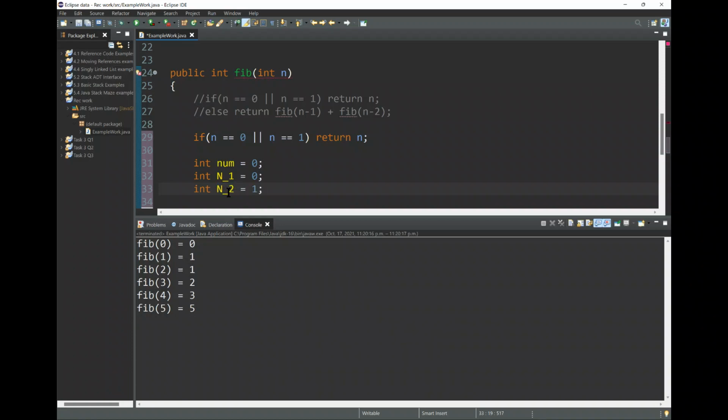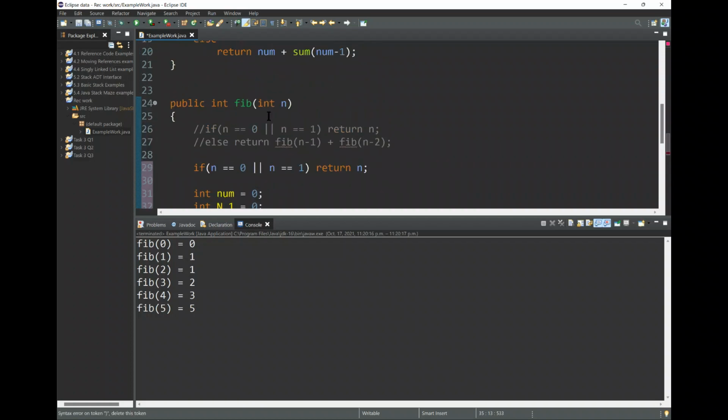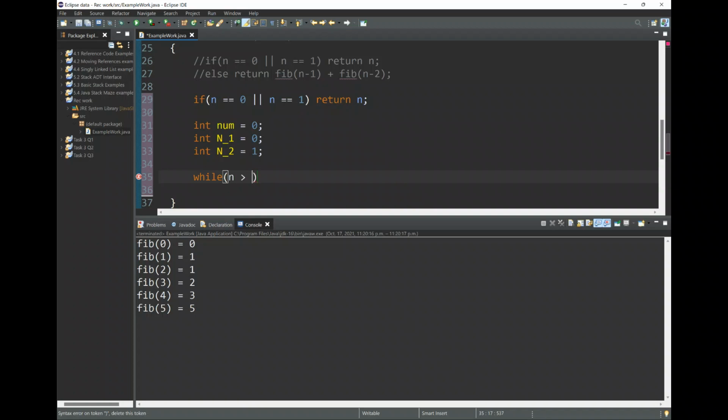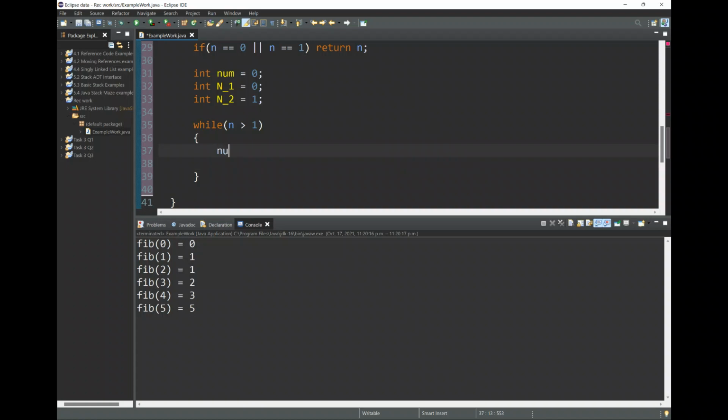We set them up so you can see that they are what you expect in the very beginning: the first two Fibonacci numbers, and num will always hold the next actual Fibonacci number. Now we want to just keep adding together. So while the n we had here in the beginning is greater than 1, calculating the rest of the numbers, we say num is equal to n1 plus n2, your two previous Fibonacci numbers.